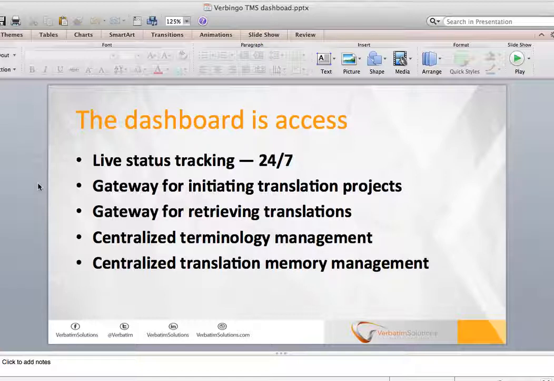The key of Verbingo is the dashboard, and the dashboard is an HTML page that we allow clients to manage their translation memory, essentially. You can see here the dashboard is accessed, and essentially these 4 or 5 items here are what you do at the dashboard. Now there are certain things you don't do in the dashboard, but this is what you do mainly. That you track your status.